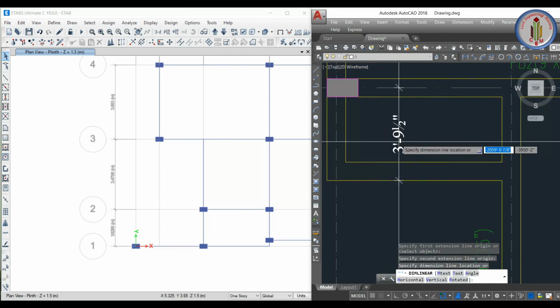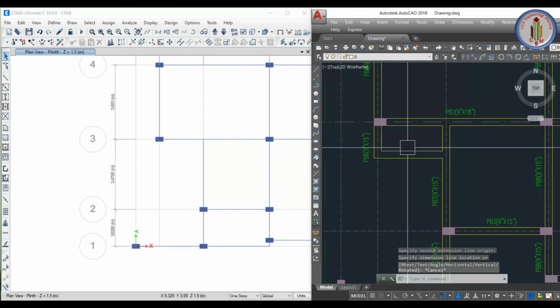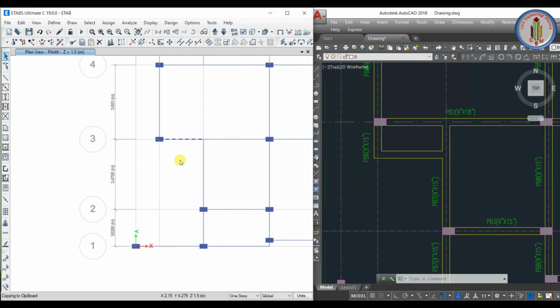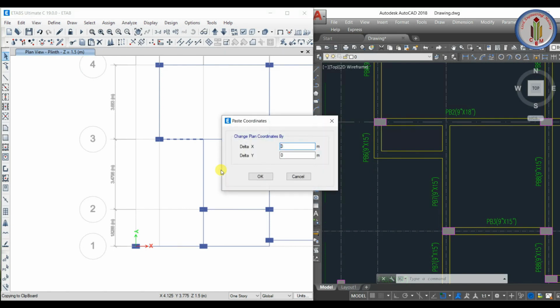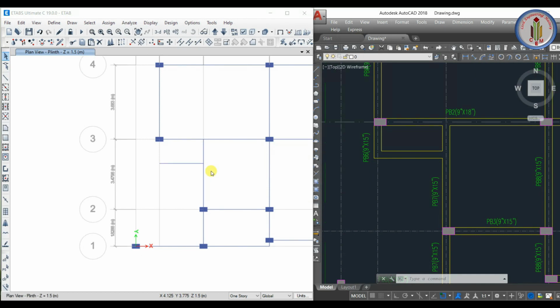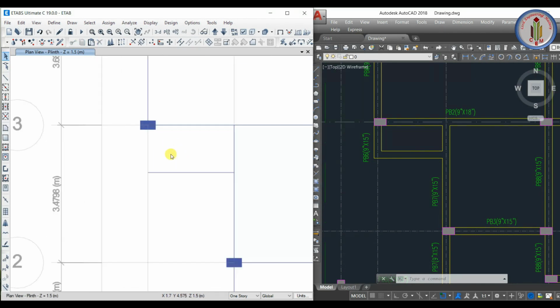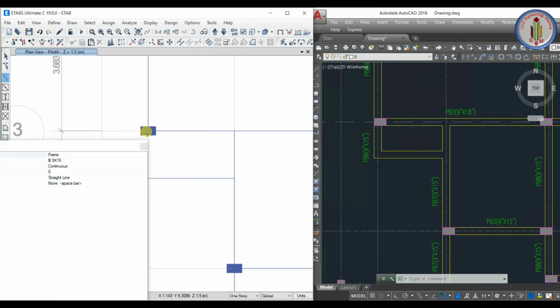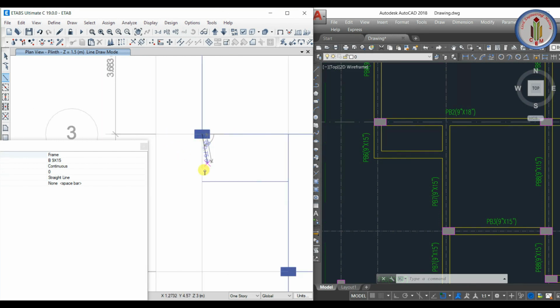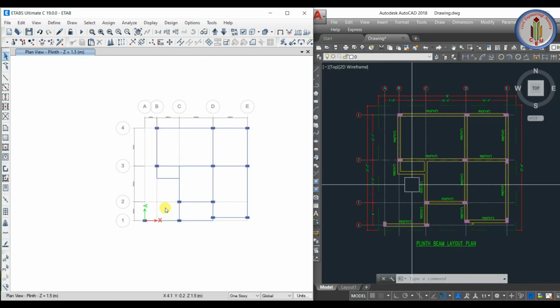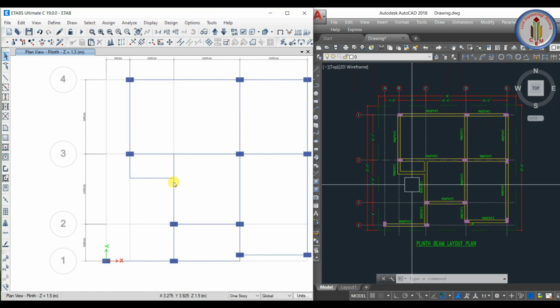It is around 3 feet 10 inches. So let's keep it as 4 feet, 1.2 meter. Let's copy and paste this one. Control C, Control V. Here you can enter in Y direction, it is minus 1.2. See, it is copied, and again here we can connect from this column to this beam. That's it. This plinth beam layout is completed.